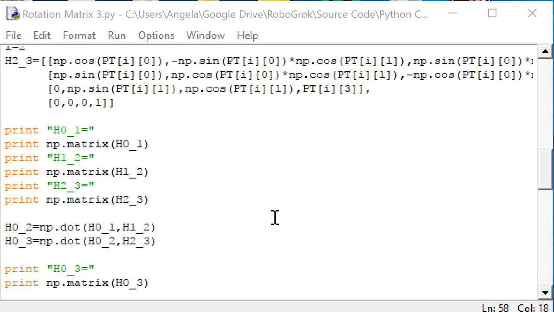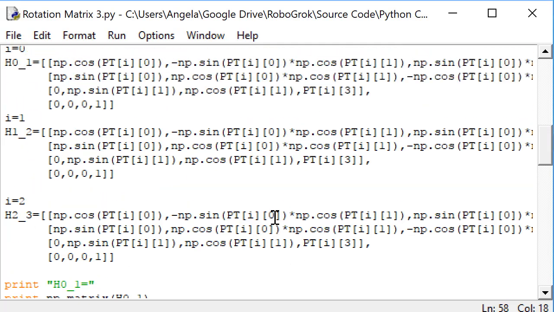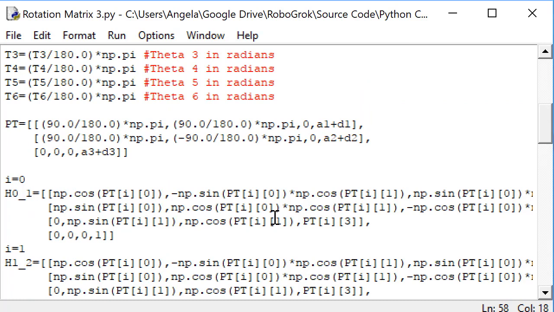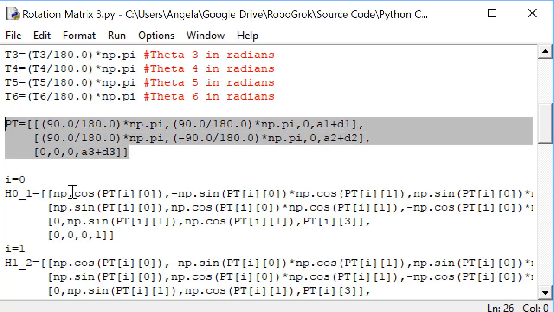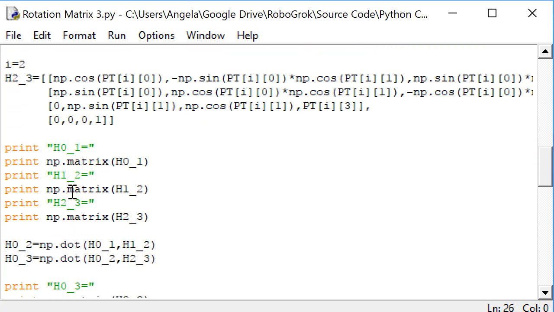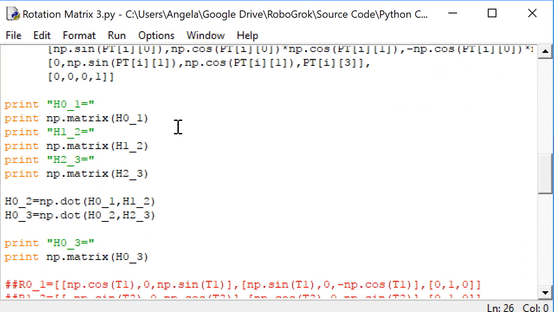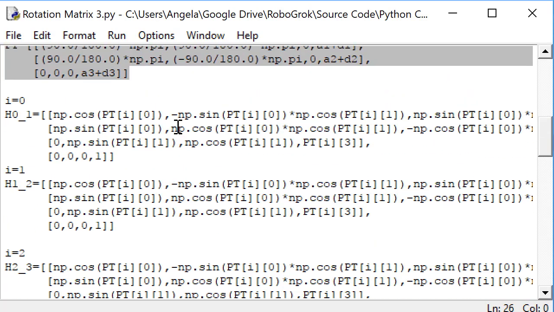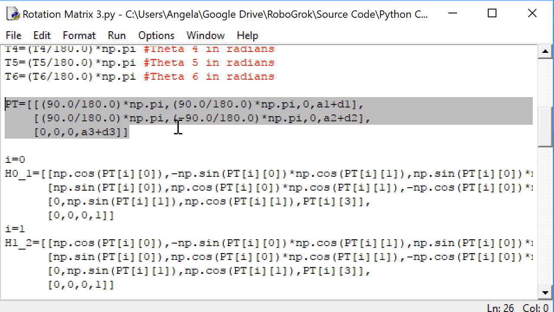You can now use this same method to check our other parameter tables. The only thing you need to change to check another parameter table is this, the parameter table. Everything after that, the homogeneous transformation matrices, the multiplication, and so on, will be the same regardless of the manipulator.